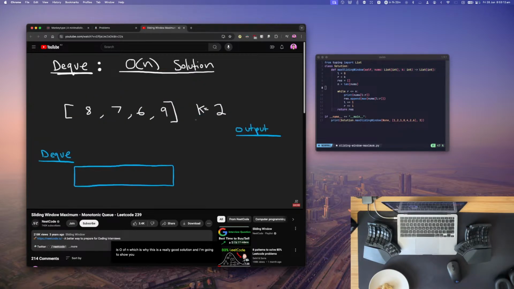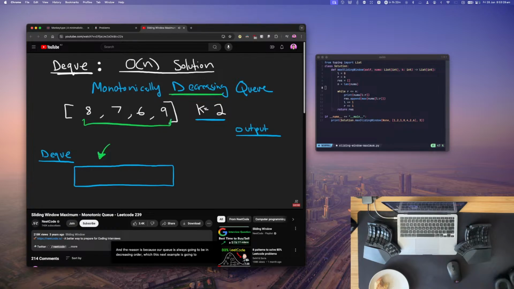And I'm going to show you one last example. And by the way, this type of problem is called a monotonically decreasing queue. The reason is because our queue is always going to be in decreasing order, which this next example is going to demonstrate.